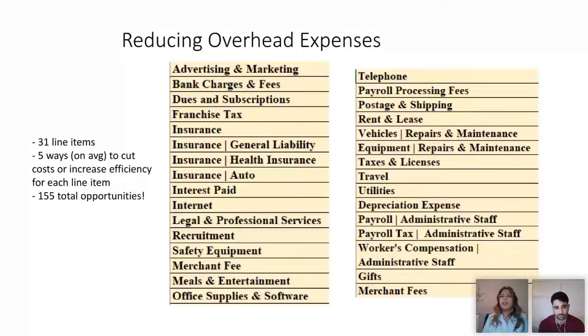Meals and entertainment, keeping our employees and staff accountable for their spending on that end. Same thing with office supplies. Can you buy in bulk whatever office supplies you need in order to save money on that? Or even thinking about trying to go paperless in as many things as possible. That's true. That'll decrease some of the office expenses.